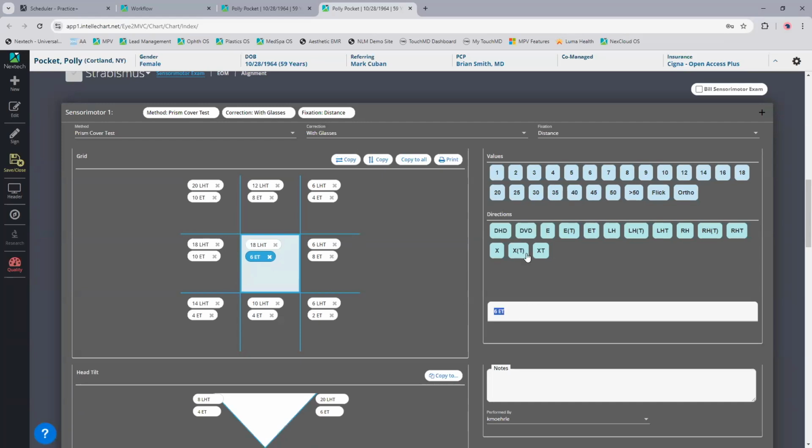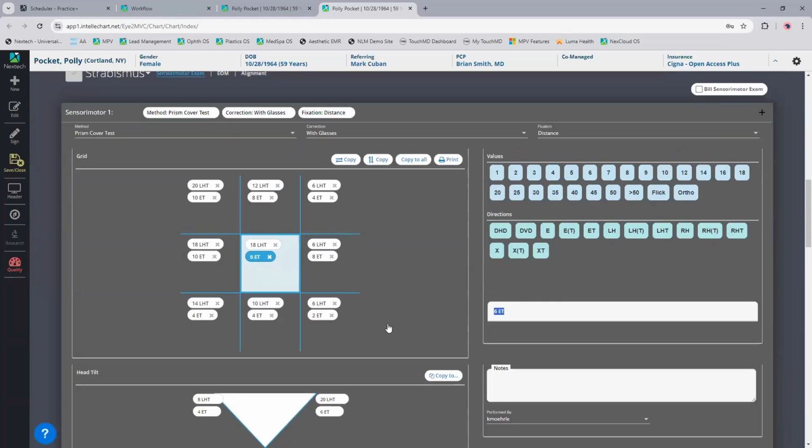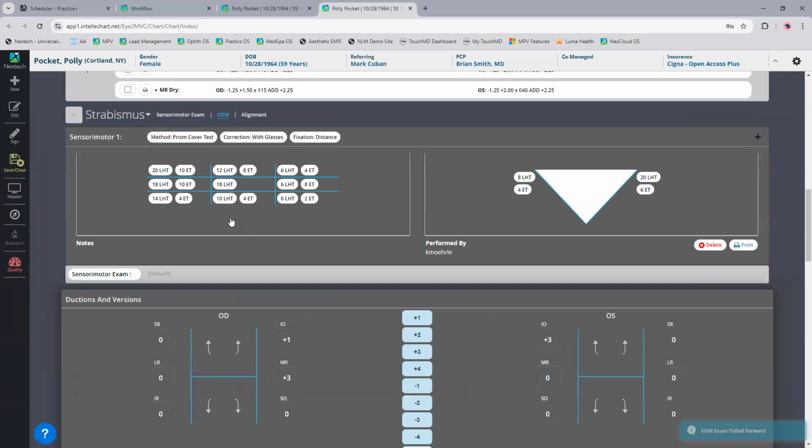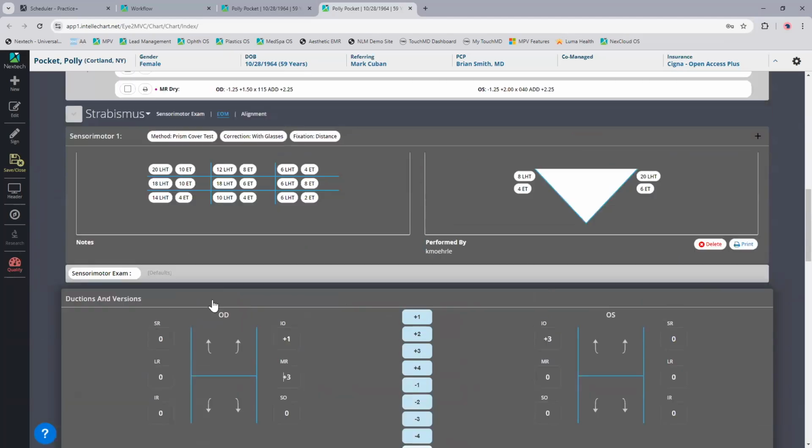I also have free text options. If I don't want to use these buttons, I can free text anything that I want. I have my head tilts here as well. What's really nice is being able to denote what method we used, if the patient had correction on, and where their fixation was. And of course, we can create multiple tic-tac-toe boards should we need to. We can also document our ductions and versions, our EOM function. Once again, these little buttons configurable to your needs, or you can simply come in and free text values in here as well.